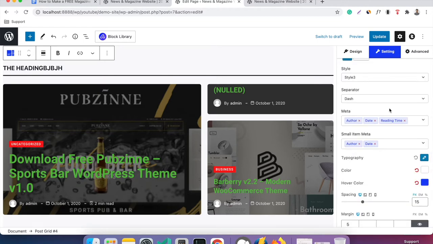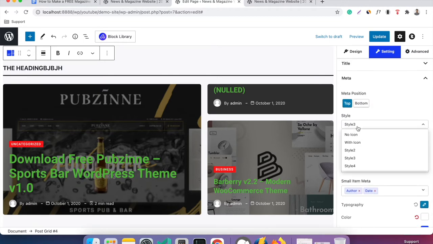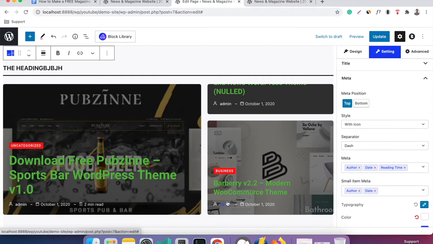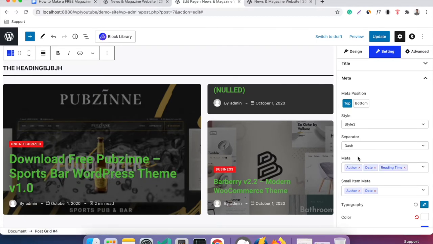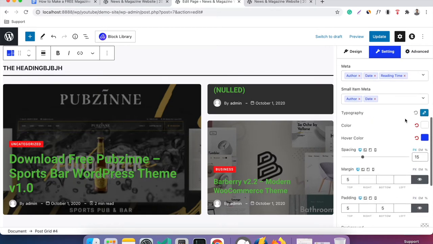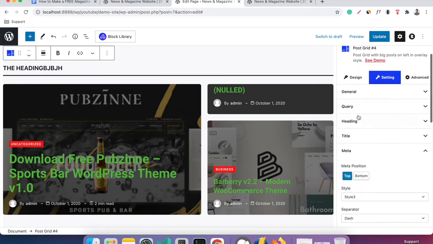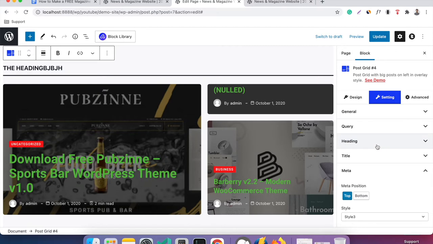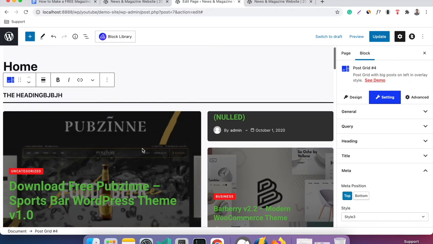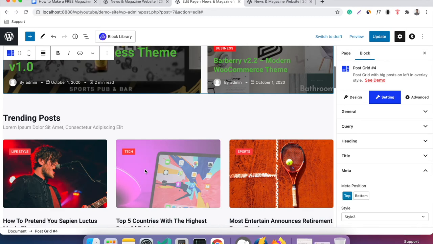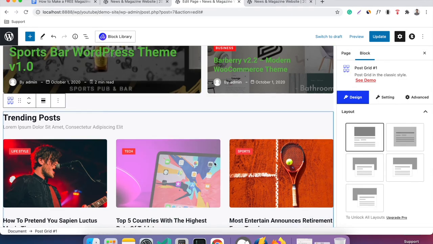Here is the meta setting. You can select the meta setting style with icon, no icons, style 3-4. Okay, here is the typography. So we can see there are lots of options for every single content. So this is only for this block. So let's move to another block.